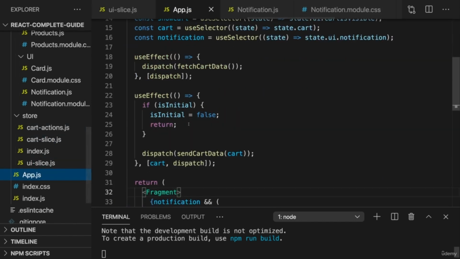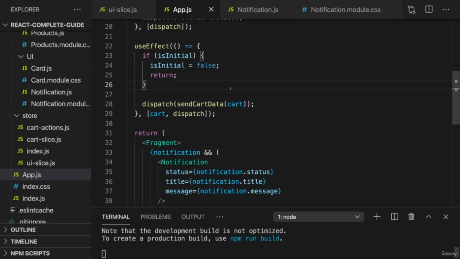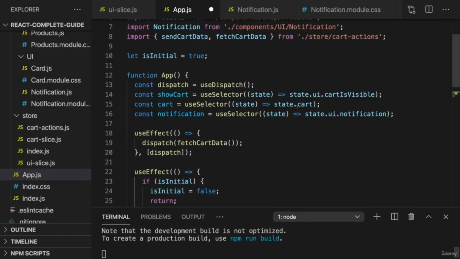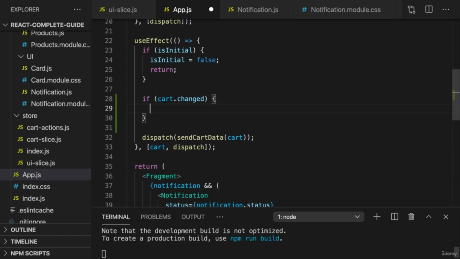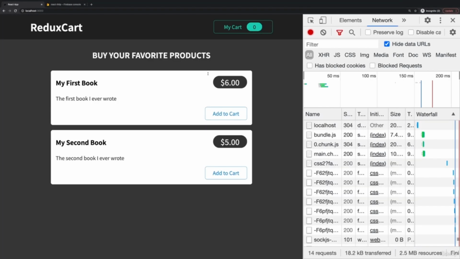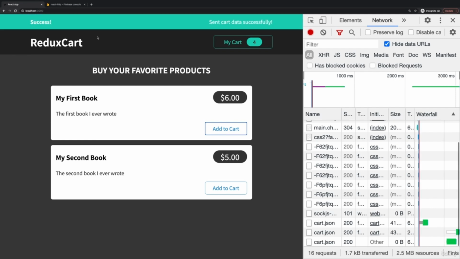Now, how can this help us? Well, in app.js, where we have this effect for sending card data, we can also check if card changed. So if our card, which we're selecting here, if that changed property is true, and only if it's true, we want to dispatch and send the card data. If it's false, so if it hasn't changed locally, we don't want to send it. And with this simple change implemented, if we reload, we're not sending this again. Only if I add something to the card.